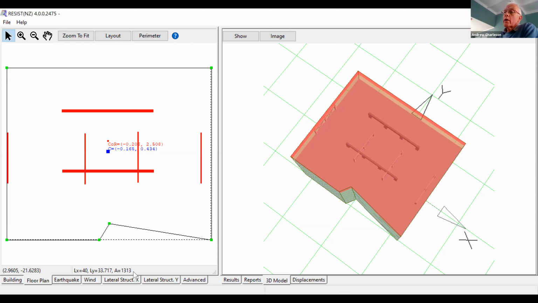Miranda is asking about the A. What is it about? The A will be the area of your floor in square meters. So A is the floor area of my design.